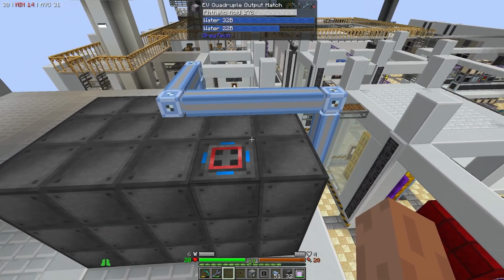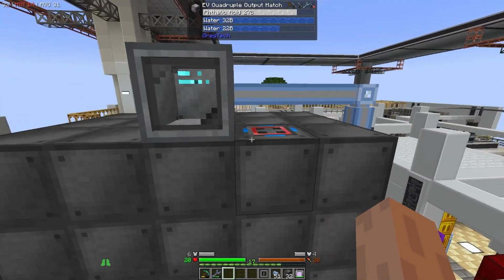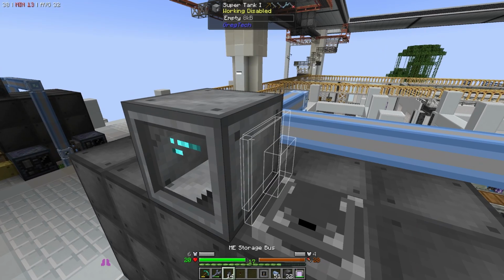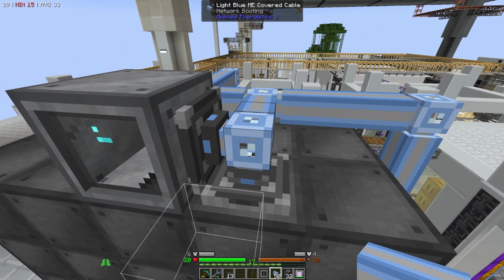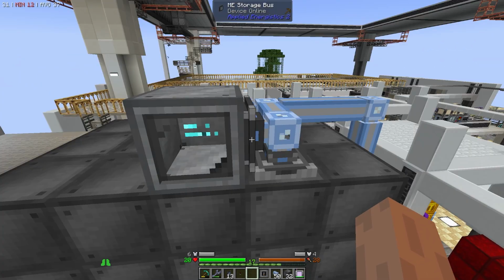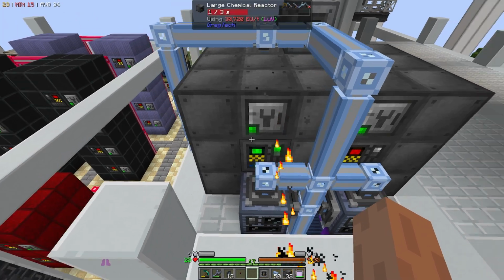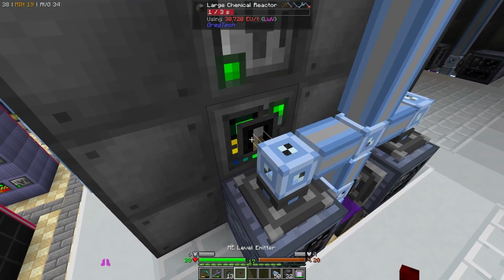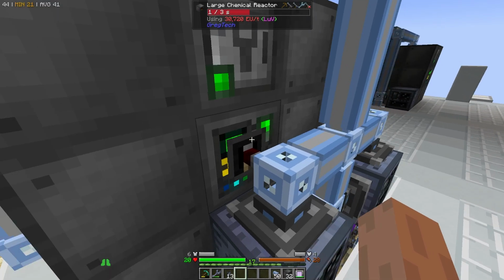Before I do that, I'm going to set up a super tank. And then I'll set it up as a storage for that phthalic acid. Interface on that, storage bus on the other, phthalic acid. That should go in there. There we go. So before that gets too out of control, put the machine controller and then a level emitter. I'll say we only want 500 buckets.